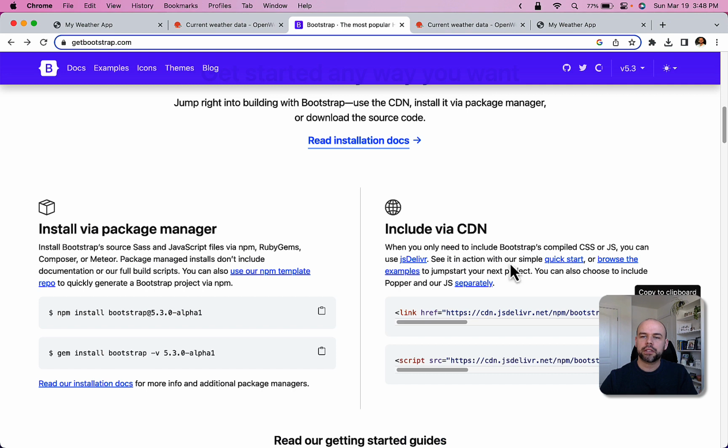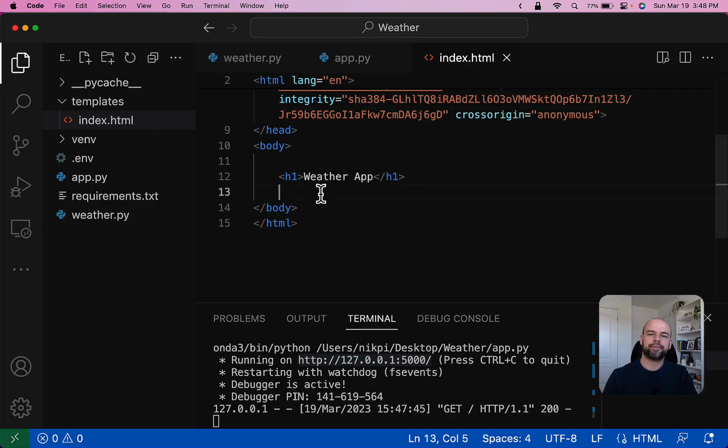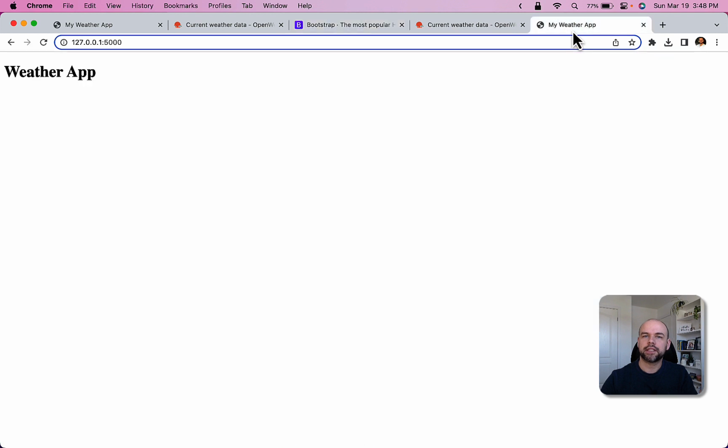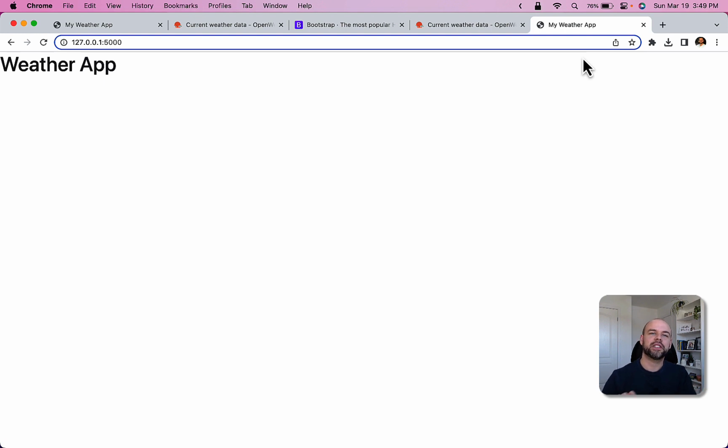Now, Bootstrap also requires us to bring in some of the JavaScript code. So we're going to paste this at the end of our body. So now that we have both of these in here, let's go ahead and see whether or not our application looks a little bit different. So when we refresh this, we can see that this has already applied some Bootstrap styling to it. So let's go ahead and customize this just a little bit further so that we're not looking at something that looks quite as horrendously ugly as it does now.